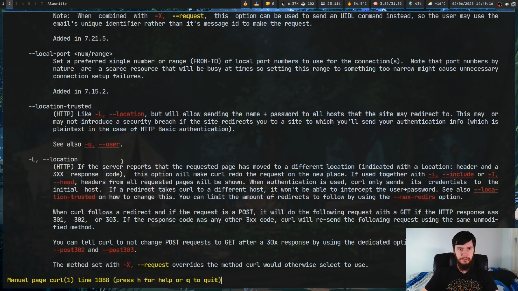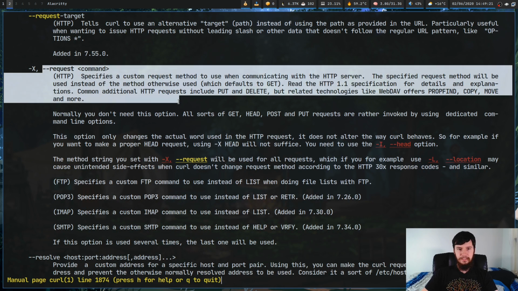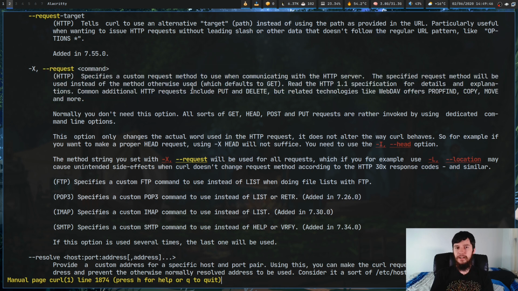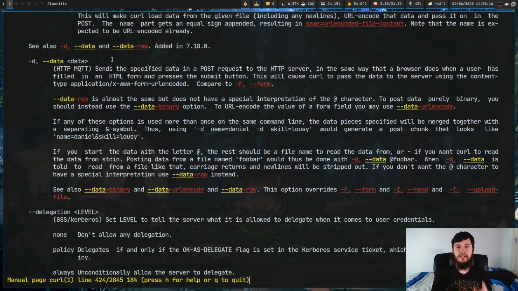So this option right here, a bit further down. Basically, this will let you specify which HTTP method you want to use. So this one right here will be very important to what we're doing today. Now, by default, curl does a GET request. And the other one we're going to need is the --data option. And this one right here, so where is it? --data. This one right here.